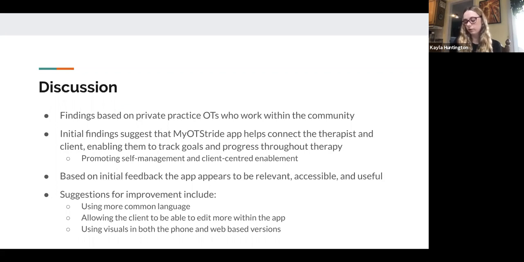The MyOTStride app can have the potential to promote engagement outside of the client sessions, as it can be used for providing homework and keeping track of progress throughout therapy, allowing for more interaction, engagement, and involvement from both the client and the therapist.